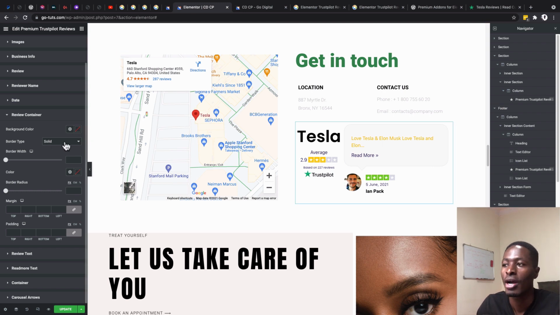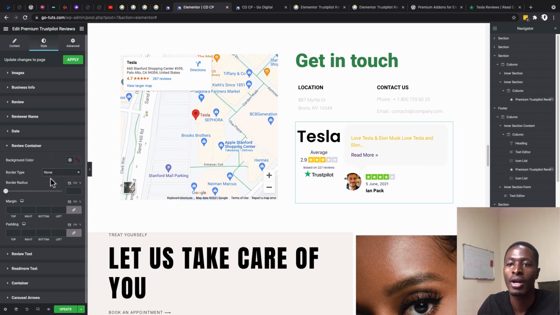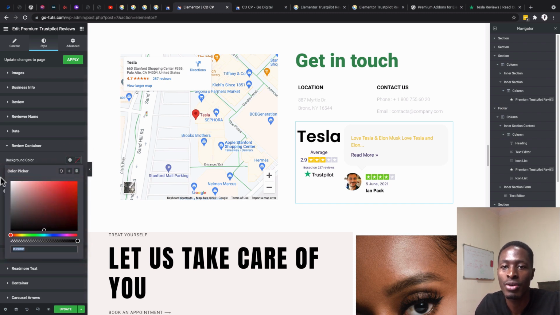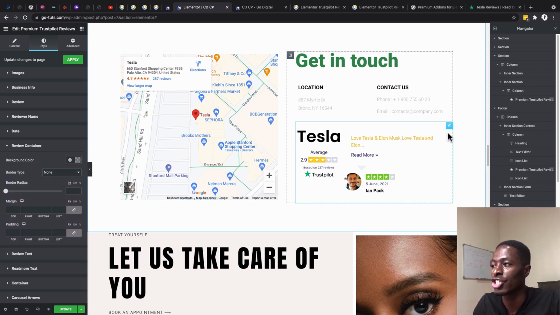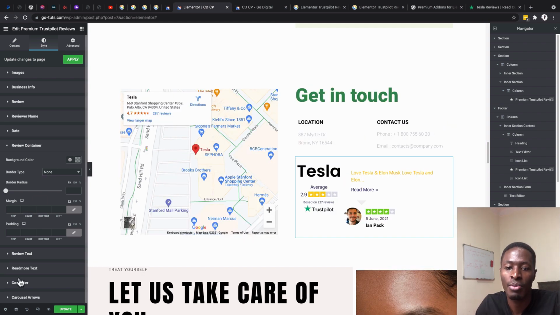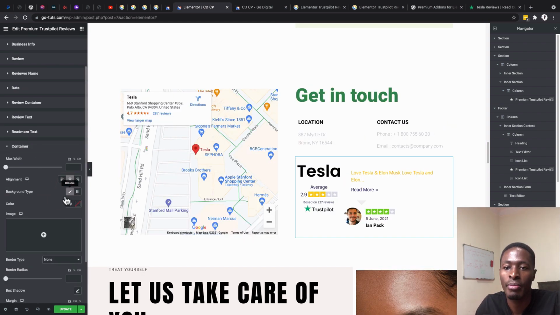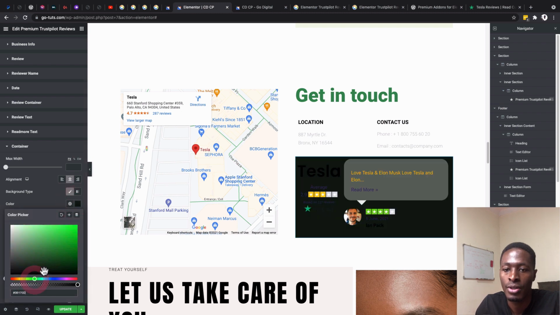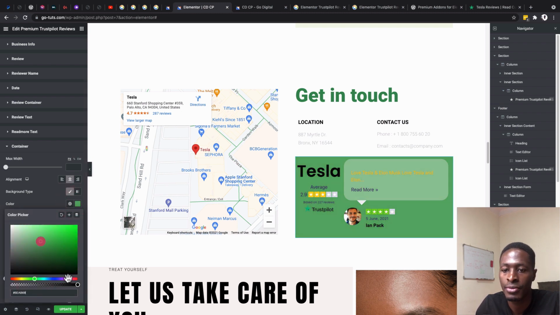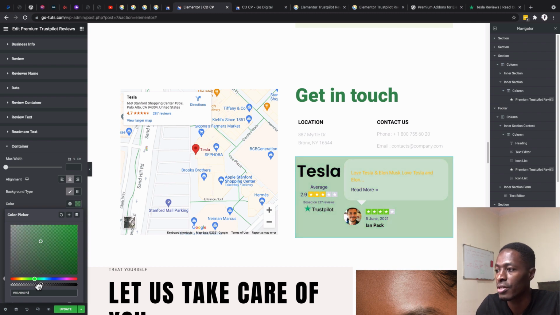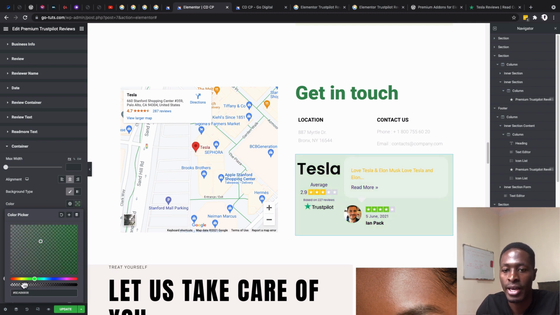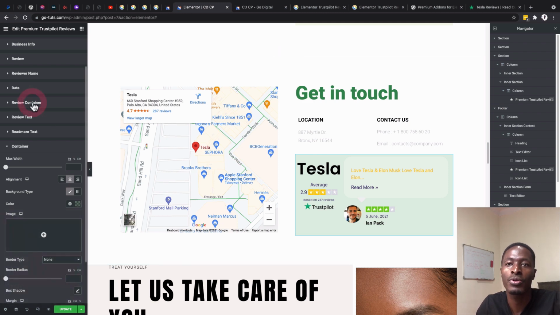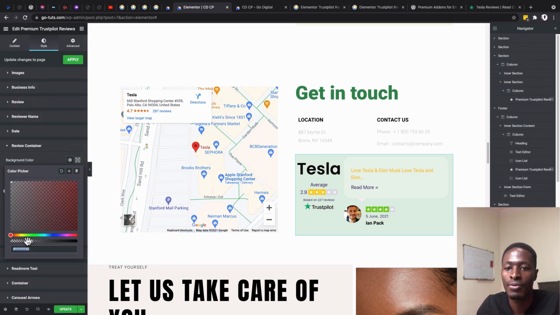So what I'm going to do is remove the border type. I don't want a border, and the background color is going to be white and a little bit transparent. Now you can't see it because we have not yet made changes to the background color of our review widget. So I'm going to select the review widget, come over here to the container, and change the background color for our container to a green, and we are going to make it transparent. So something like this. Now when we head back to our review container background color, we can make it a little bit more visible.